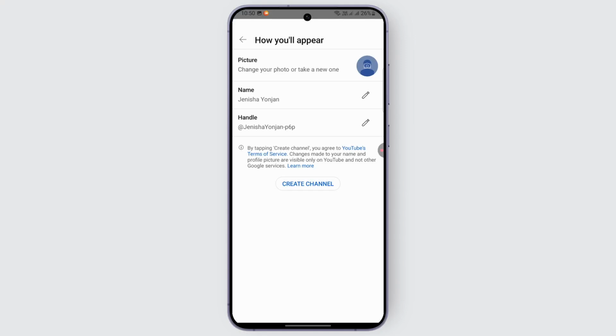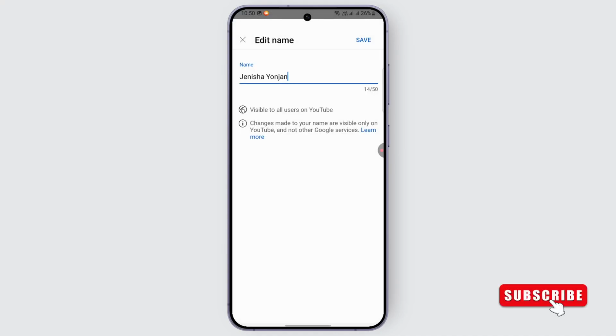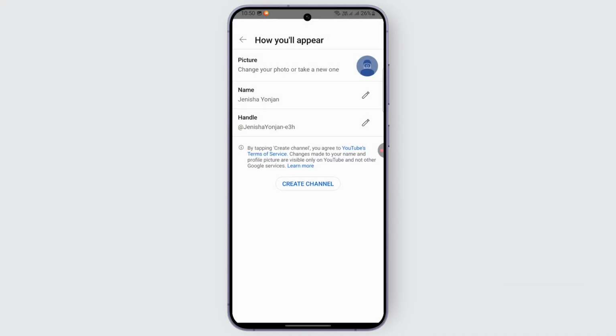So you can just go ahead and provide a profile picture for yourself, or just go ahead and do so here. After that, you can customize your name. Before doing so, you can tap on the pen icon right beside it if you'd like to customize your name and tap on save. After that, you can even customize your handle name for your YouTube. So just go ahead and do so.